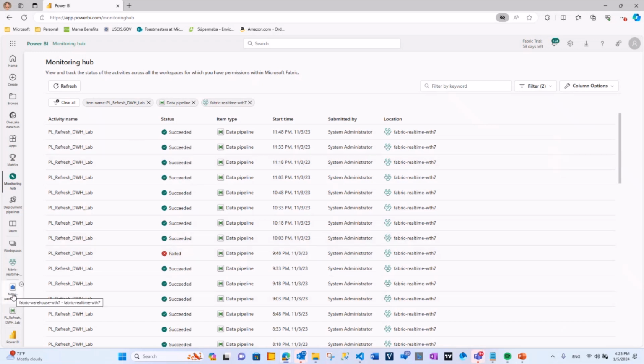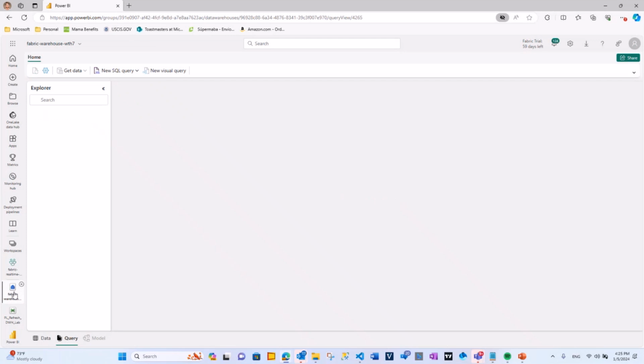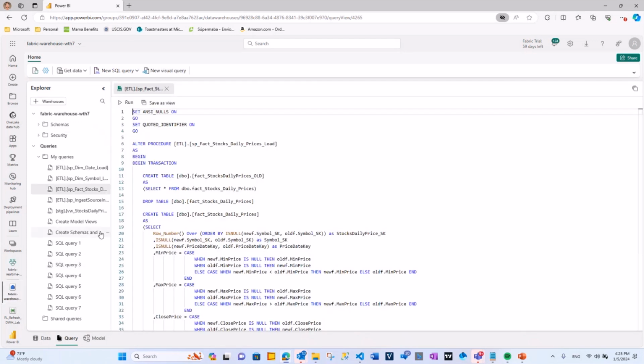This pretty much completes the ingestion process. The second phase after the ingestion process is done is that you need to put together a semantic model in order to create reports out of that.